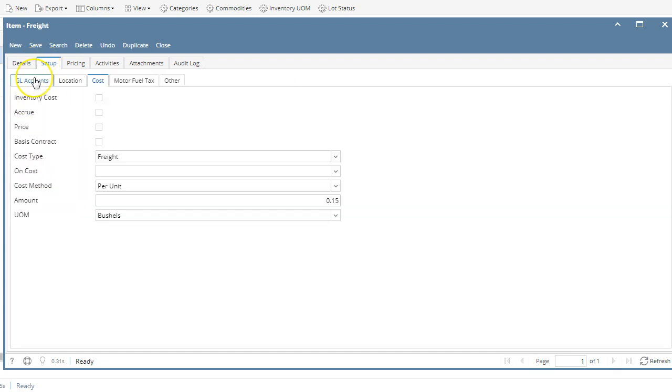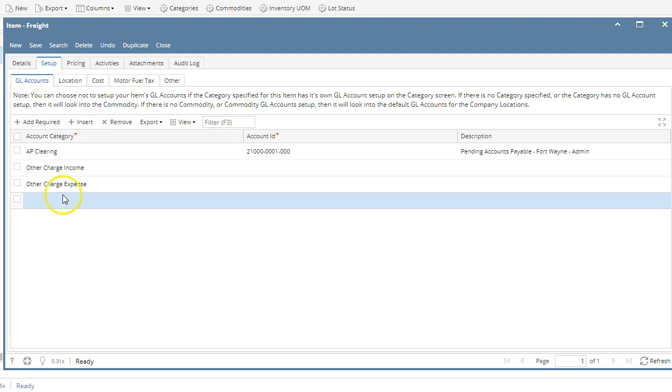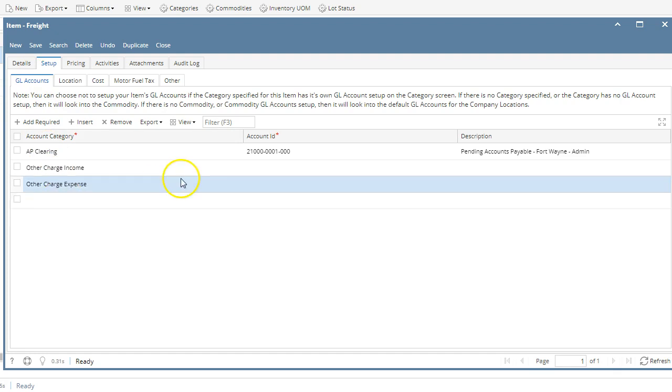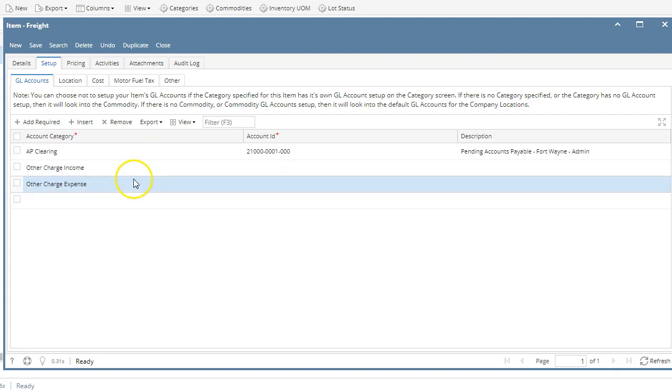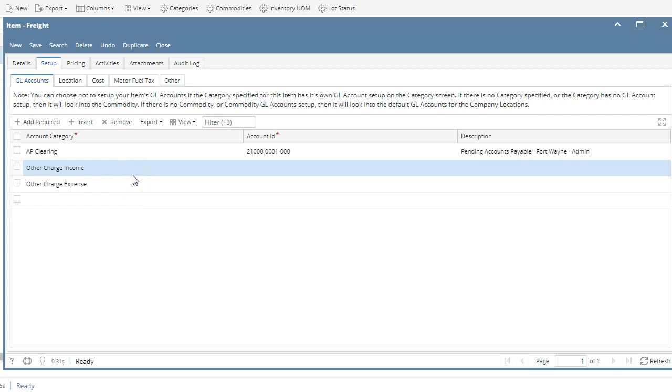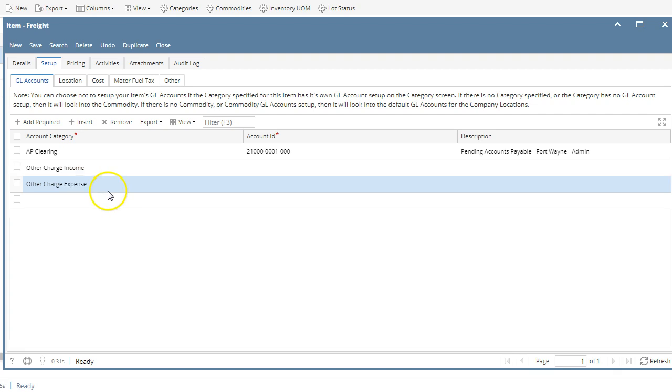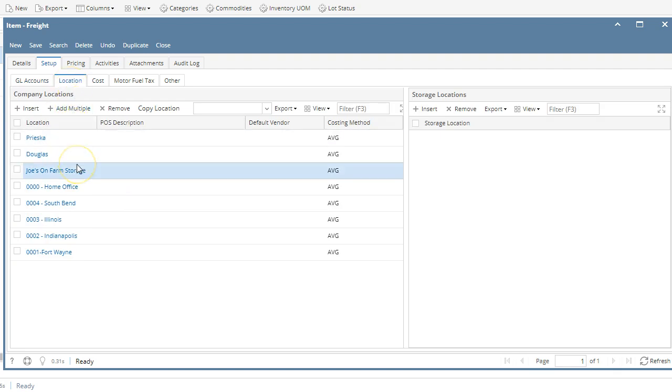Move on to the setup screen. This is where all the GL accounts for the freight charge are added. Have a clearing account and an expense and income account. These accounts can be set up at the category level so that you do not have to set it up for each item. Location tab, you have to add all the locations in which this charge will be used.